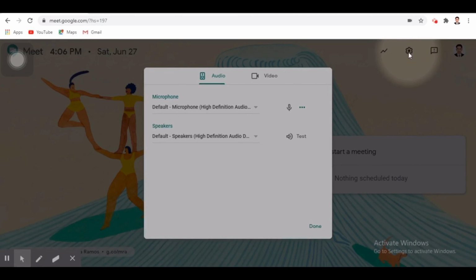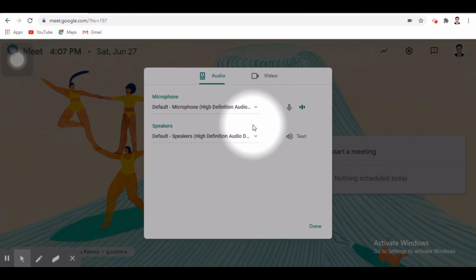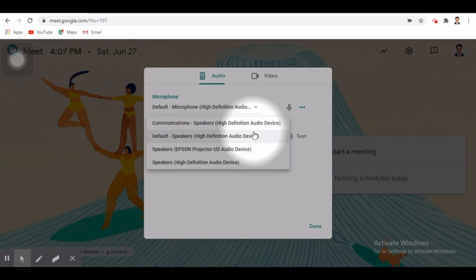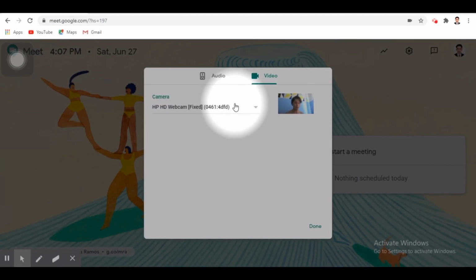For audio, dito pwede palitan ng klase ng microphone na meron tayo sa ating laptop by clicking this drop-down arrow. Normally, I select the default one. Also, dito pwede natin palitan ng klase ng speakers na meron tayo sa ating laptop by clicking this drop-down arrow. For video, we can see what cameras are installed in our device na gagamitin natin for video conference.